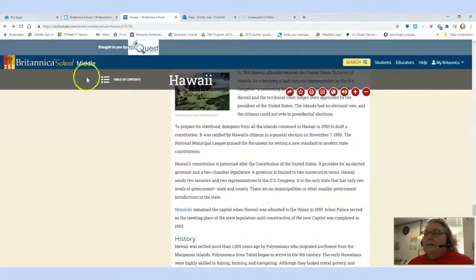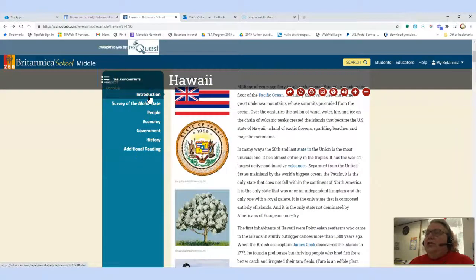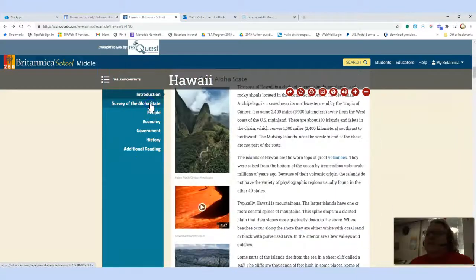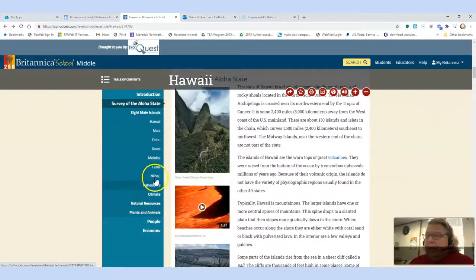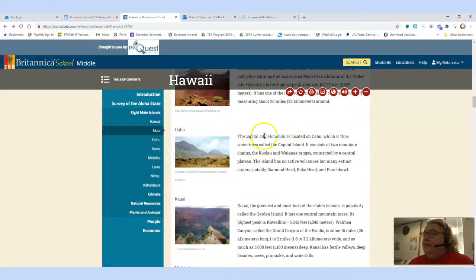So there's a table of contents. You can always look up where you're going. If we need to go back up to the top, introduction, it'll take us right there. If we want to go to the survey about each island, if we want to learn more about Oahu, we can do that. If we want to learn more about Honolulu, you can click that. So anything on here that's clickable, it will take you to a new place with information. Okay, so we could click on this picture even and use that picture. And remember to cite though. Okay, and that's how you use Britannica in your research.